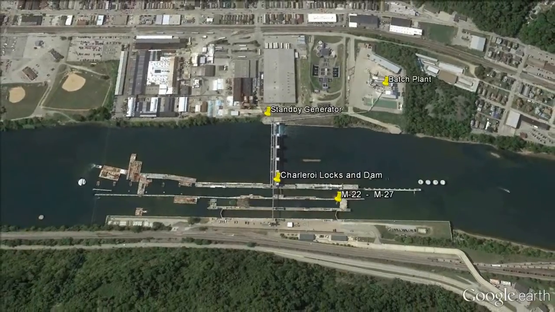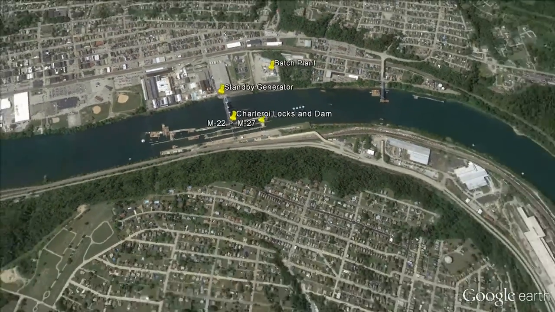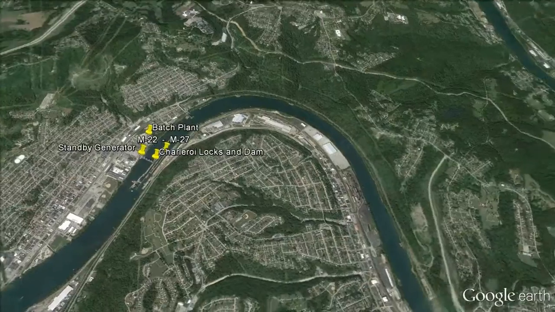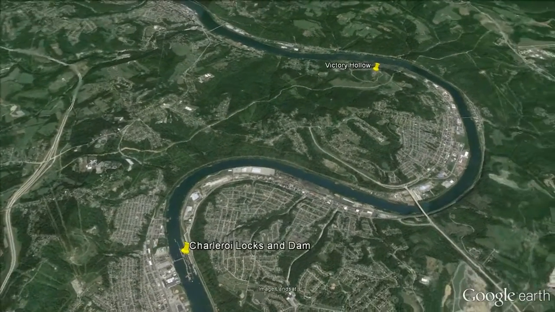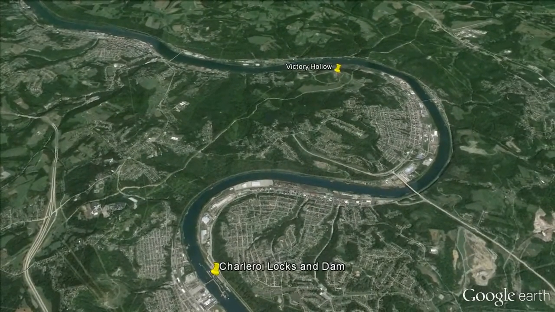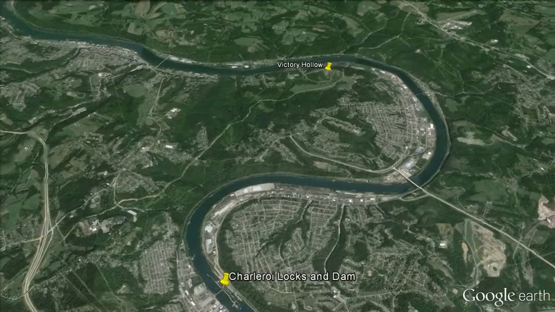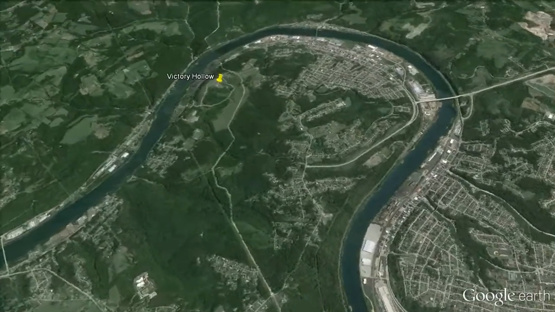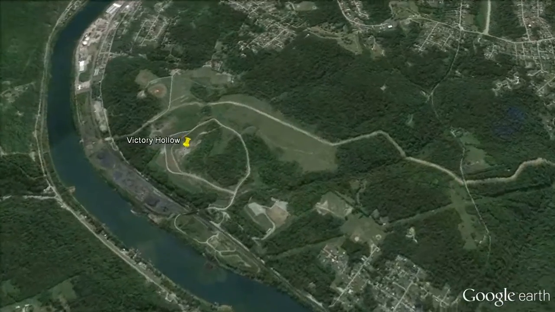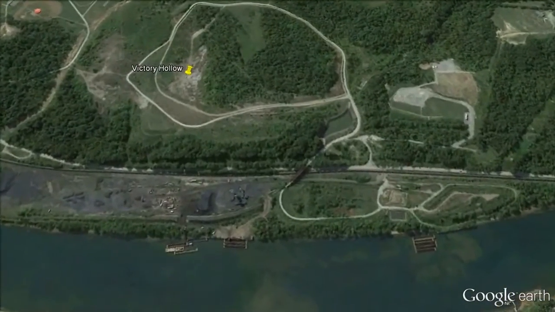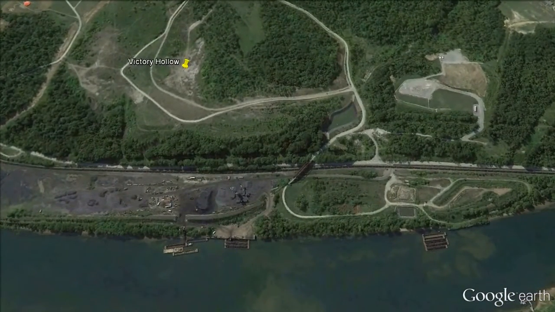Next, we zoom out of the project site and zoom into an aerial view of the disposal site, Victory Hollow. Victory Hollow is located on the left bank approximately 7 miles downstream of the project. Victory Hollow will function as a disposal location for this project.